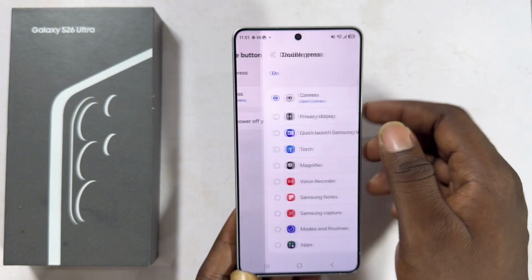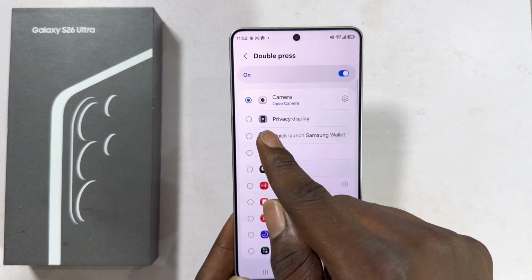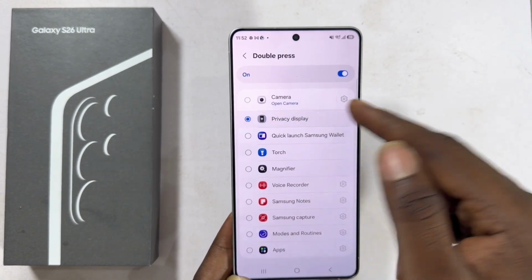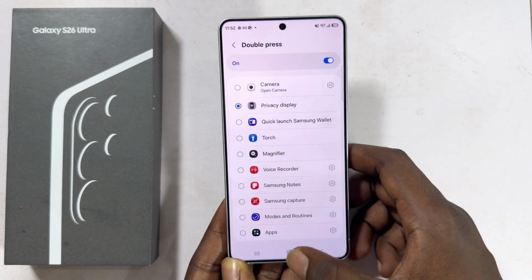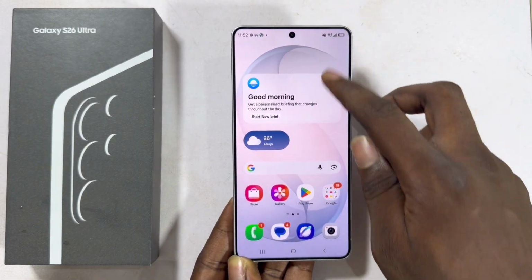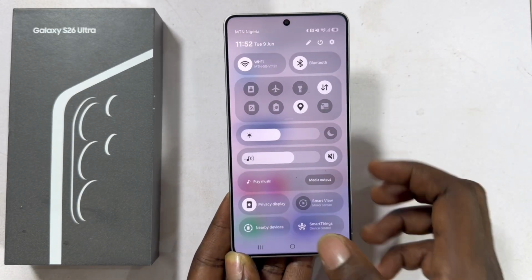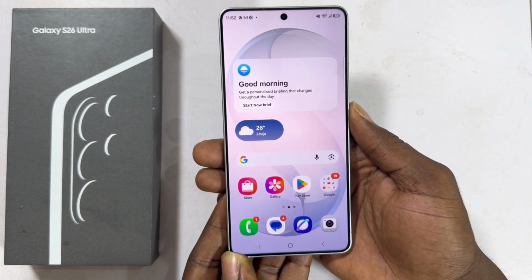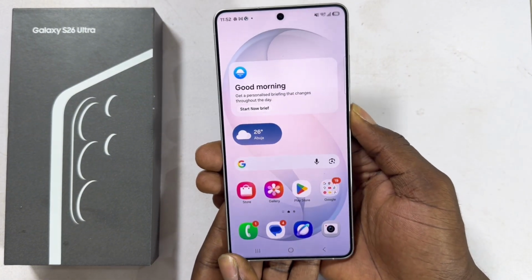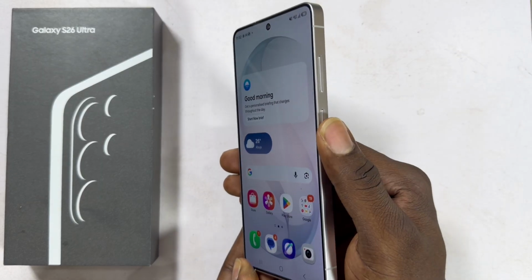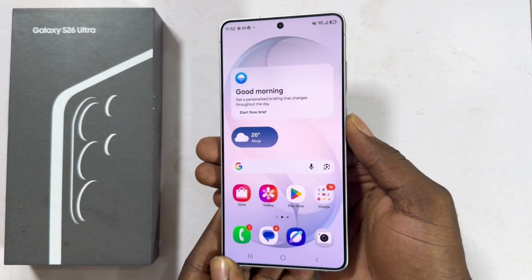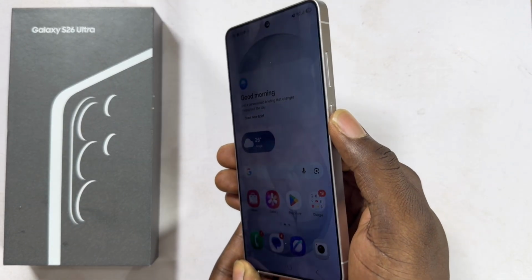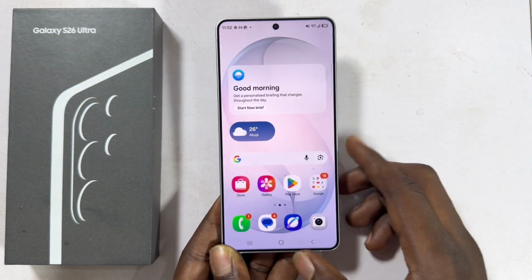Now if you tap on the double press, you're going to see the privacy display feature, and once you turn this on, instead of going through the long process of swiping down through the control center to enable the privacy display feature, you can simply double press on the power button and that should turn it on or off. So if I double press on it, it goes off, as you can see, and if I double press on it again, it turns on the privacy display feature. This is actually a very interesting one.